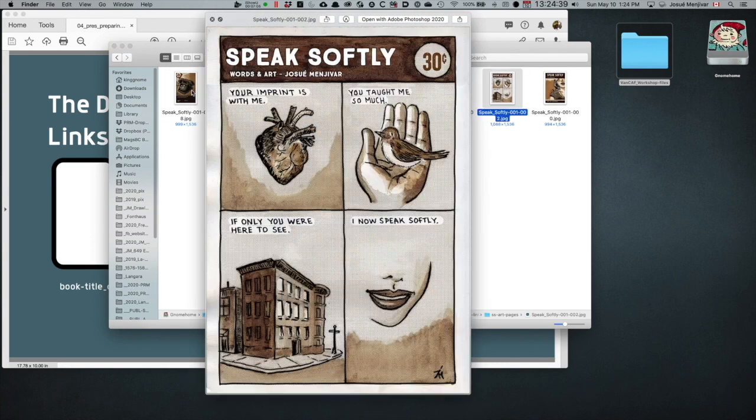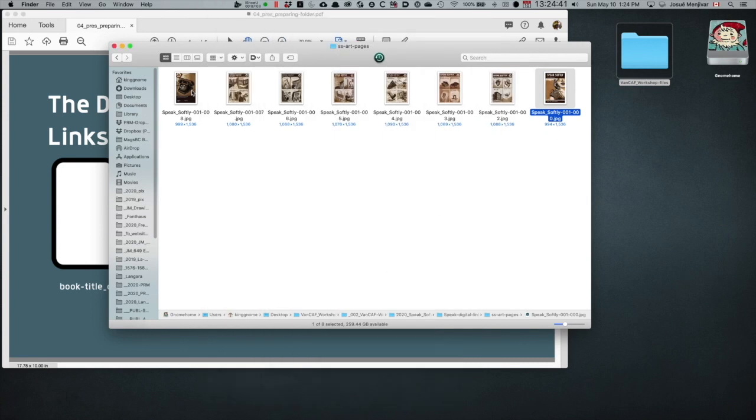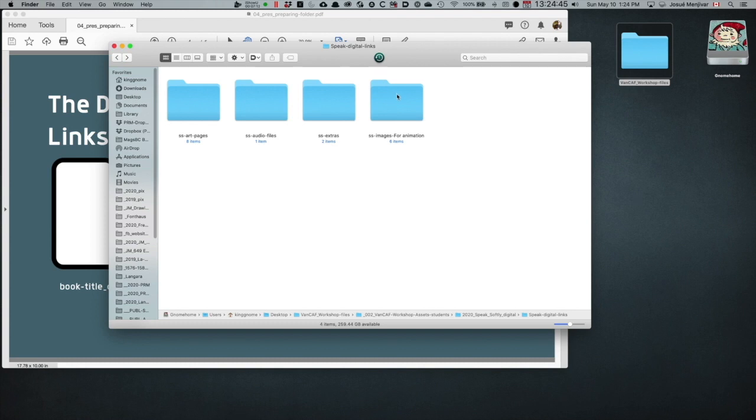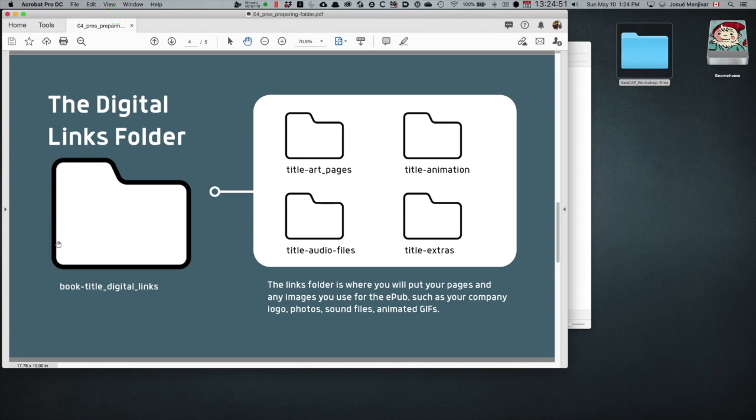These are the actual pages going into the book. The other ones are just assets, extras, pieces for animation, and sound files. And pretty much that is what you have here. So inside your links folder, you would have all these extra things if you're making a fixed layout ePub. If you're just making a quick and dirty one, this is the only one you will need.